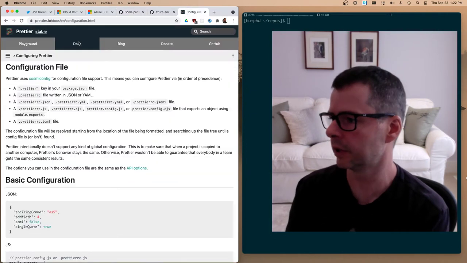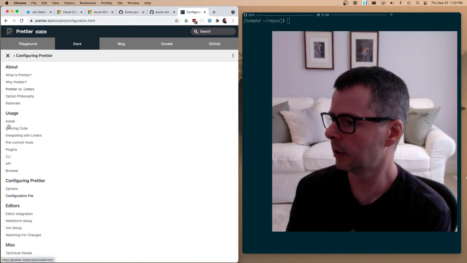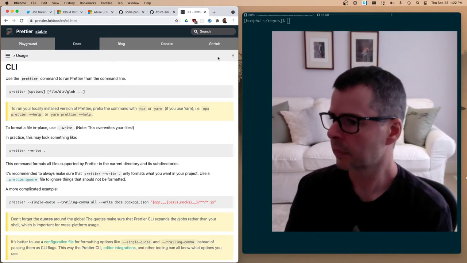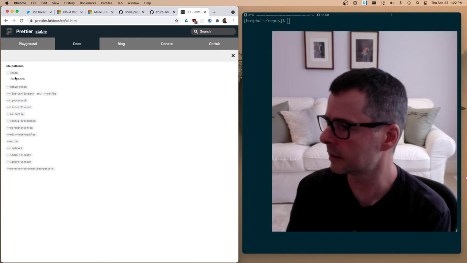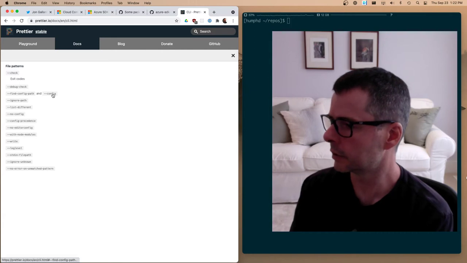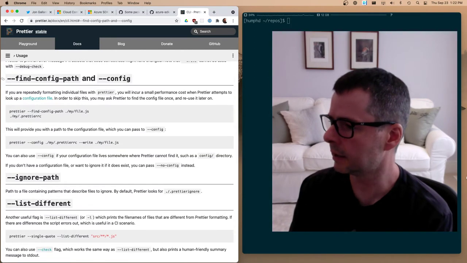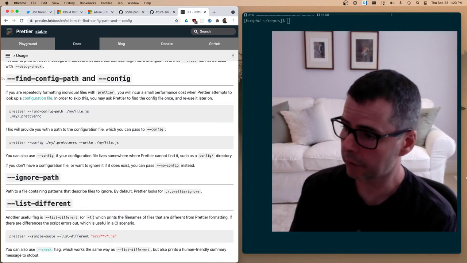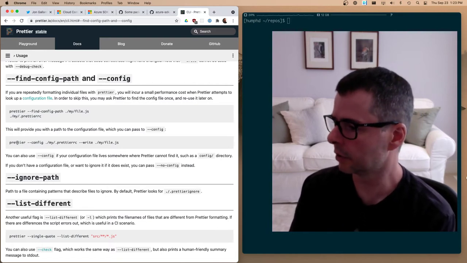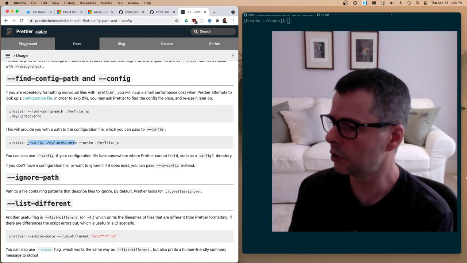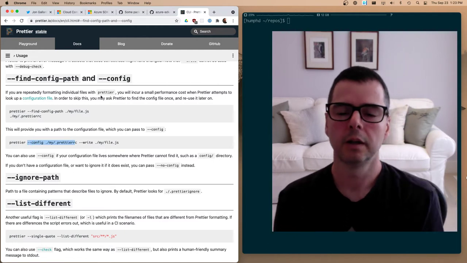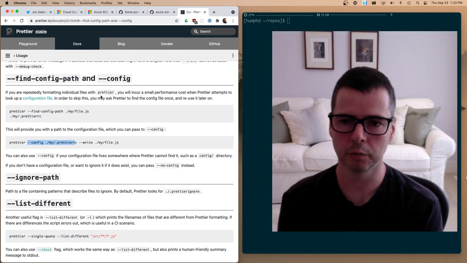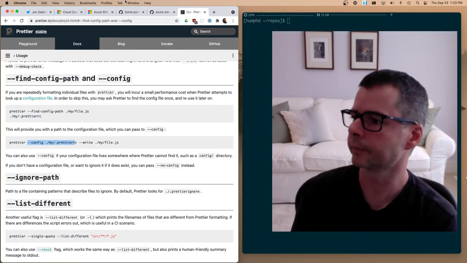So how do you work with this config file? If we go back to the docs and we look at the CLI and we look at the options that you can pass to the CLI, here it is, config. So you can pass in find-config-path or --config. And so here's an example: prettier --config .prettierrc, and then you do your command. So if you specify that you want to use a particular config file, then Prettier will override the defaults and it will use that for what it's doing.